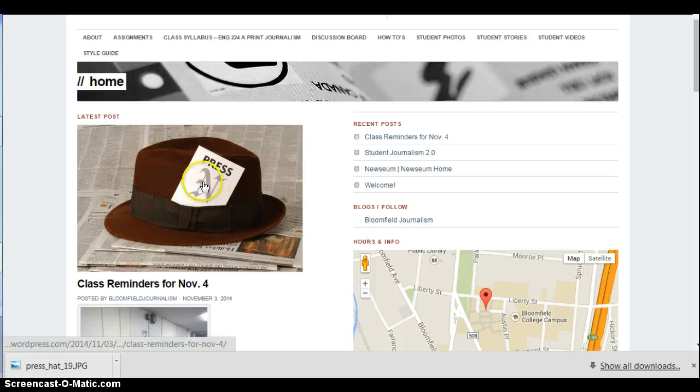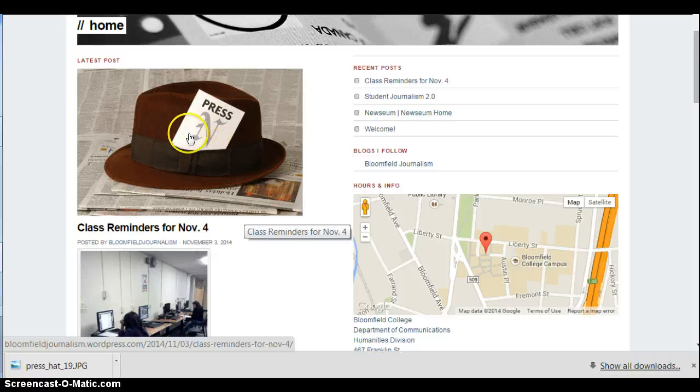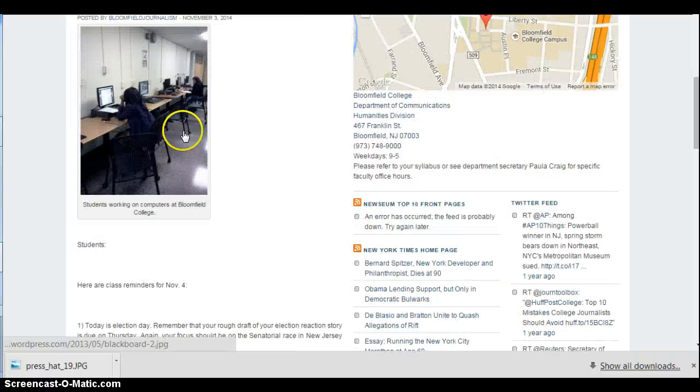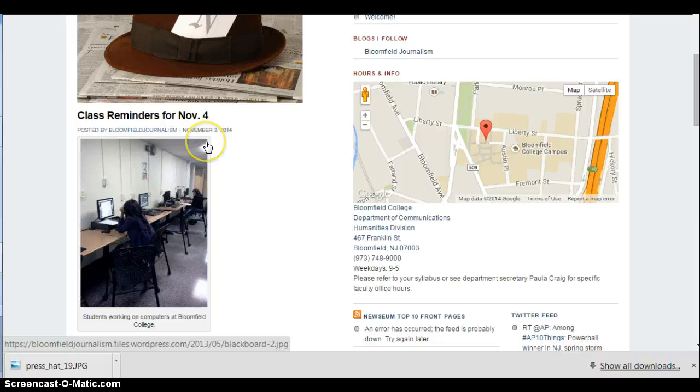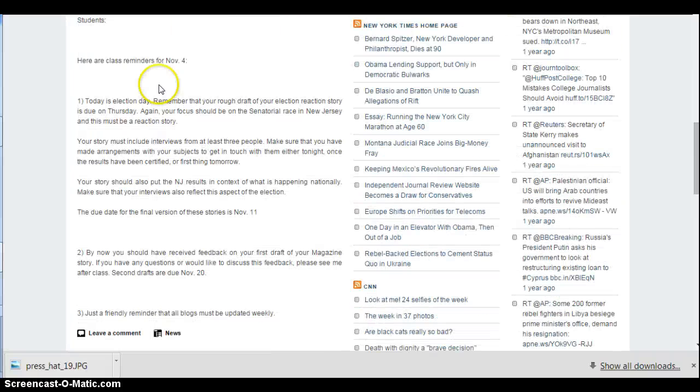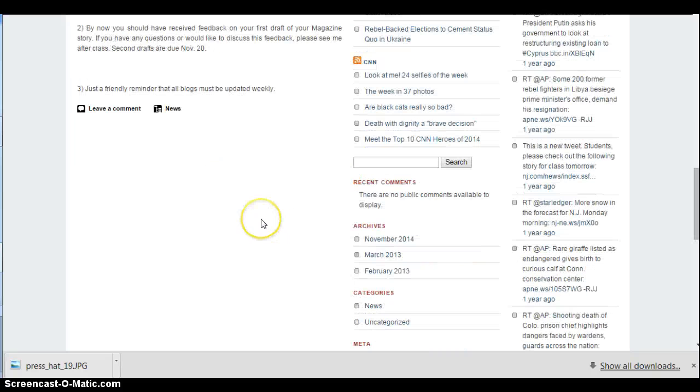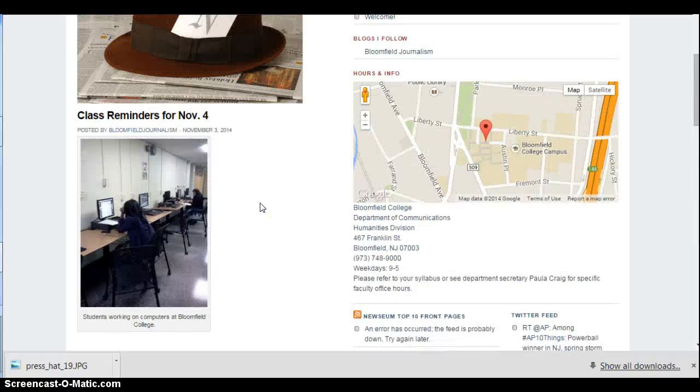I've put up this nice little nifty graphic here as the featured image on the page, and then here's a post on class reminders for Tuesday, reminding students of what's due on Tuesday, what they should be doing. And again, I'm looking at it more like a reinforcement of what's already available to them.